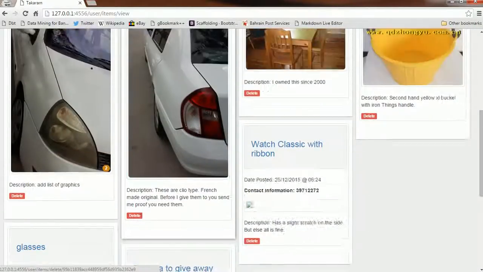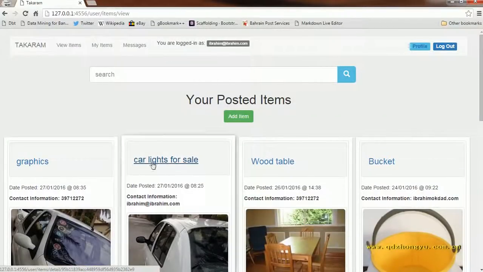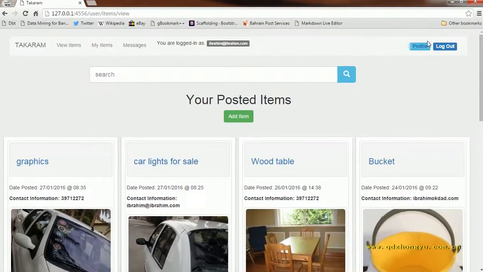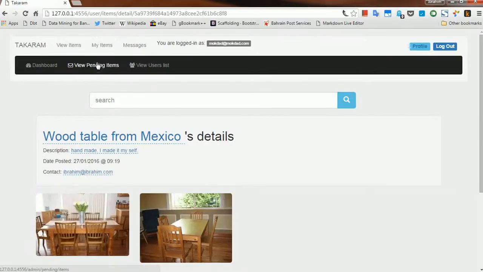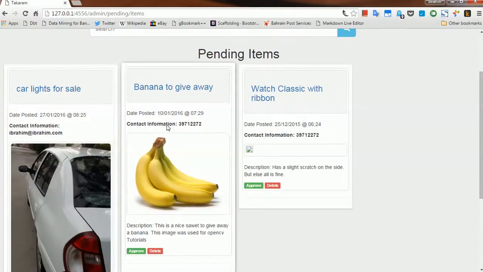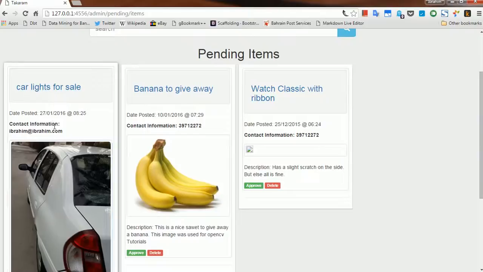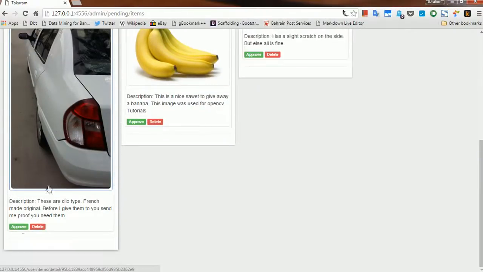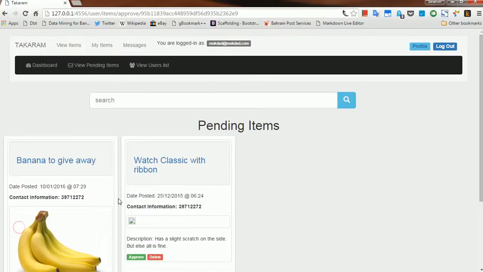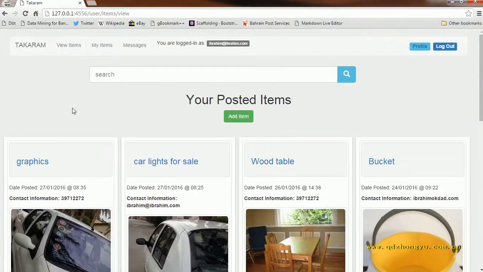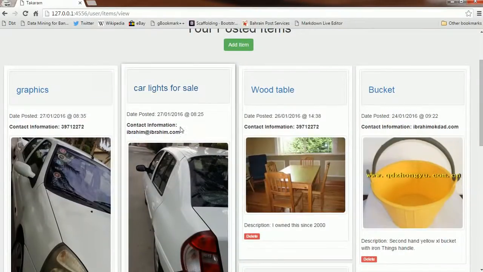You can see them, you can delete them. Even if they are not approved, you still can see them. If you can see car lights for sale, if I go to view pending items in the administrator, I get to see the item that's not yet approved. If I approve it here, I get to see it in my items. Let me just pull this one up again. Then I can see it here.